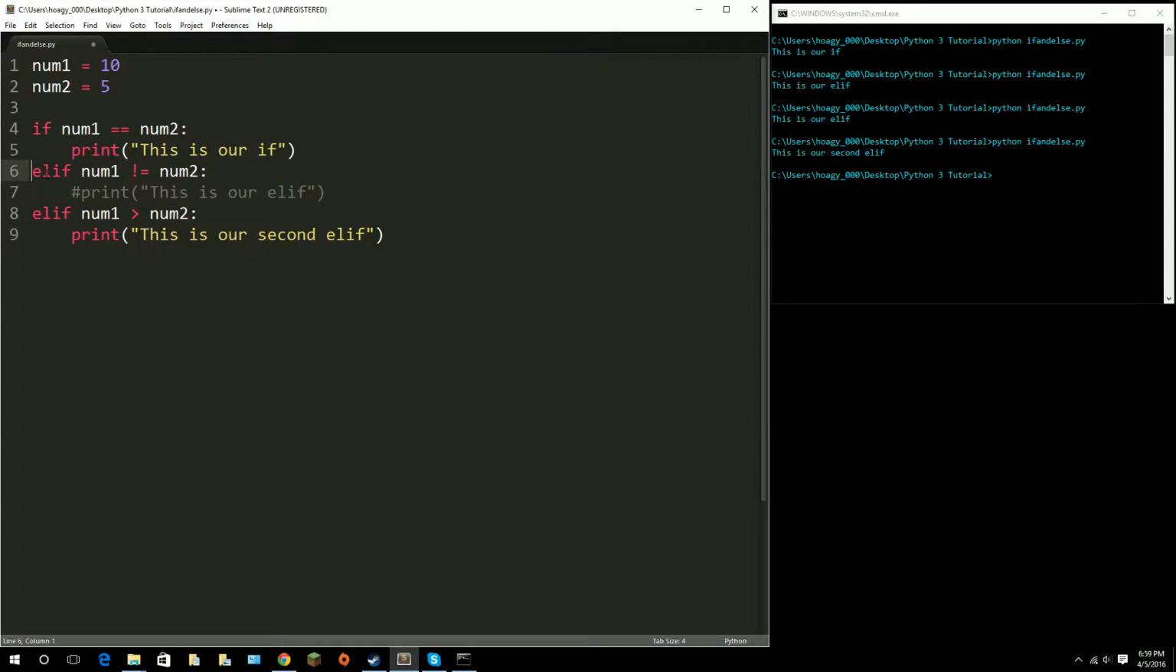So I'm going to go ahead and uncomment that and change this elif to else. Now I'm going to go ahead and delete this because else doesn't take any requirements. This is our else. So basically what an else does is if none of these are executed, so if the if doesn't happen, the elif doesn't happen, then it just goes through the else. So anything else than this.